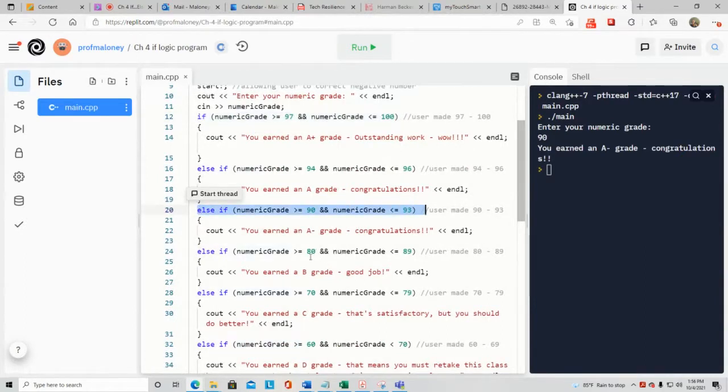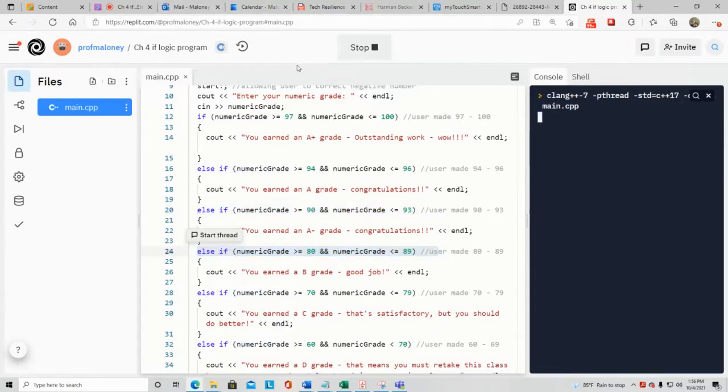So now I want to do 80 to 89. You can set it up and challenge yourself to do what I did for the A's for the B's if you want. All right, so here I want to do now this one, 80 to 89. So I'll do it with an 89 and then an 80. So 89 is a B. That works. Then an 80 should also be a B.